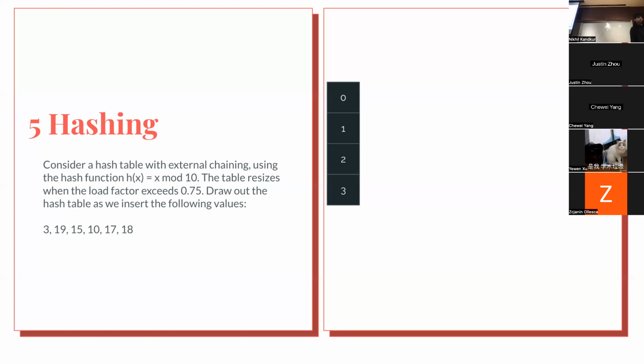Okay, we can quickly walk through it. So the first thing that happens is that we're going to add 3 based on the way that we find the indices, which is that we take 3 mod 10, which returns 3, and that'll be added to the 3rd index.